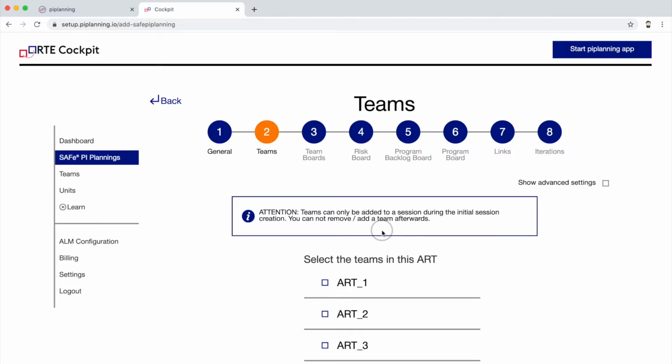Under the second step, Teams, when you configure a new session, you can find a new checkbox with the title Show Advanced Settings. This lists all teams again. What is this good for?